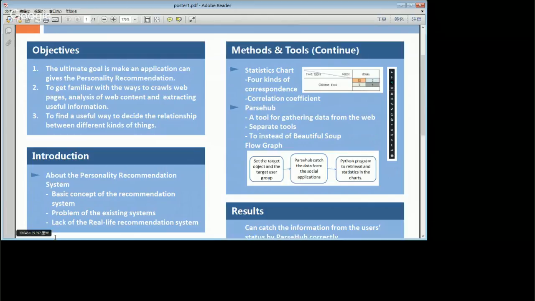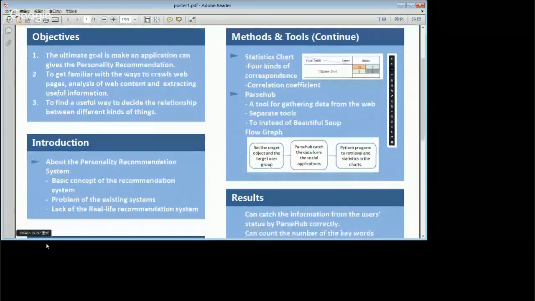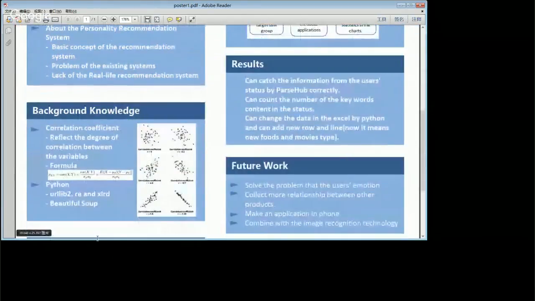So a real life recommendation system is really needed. The background knowledge about this project is, first, the correlation coefficient. It will be used to find the relationship between different kinds of things. And after finding the correlation coefficient, we can determine which kinds of things will be recommended to the users.